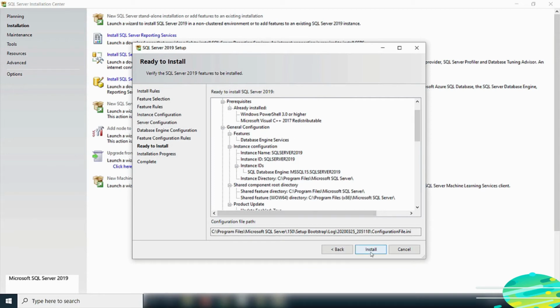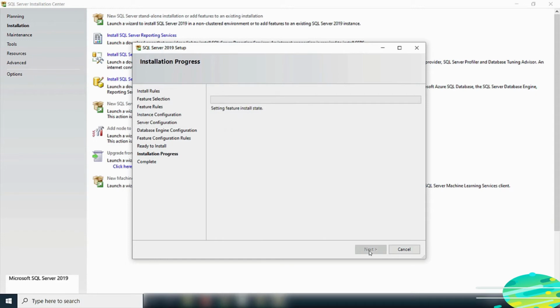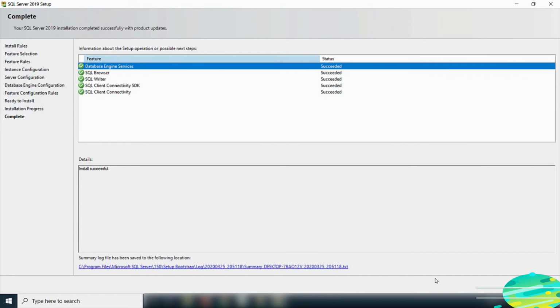It also tells you here the configuration file path. So I'm going to click install and that will begin the installation. You can see it says installation in progress. So I've gone through all the steps. I've got just one more step to complete. The installation is now complete. You can see here status says succeeded and tells you all the features it has installed.